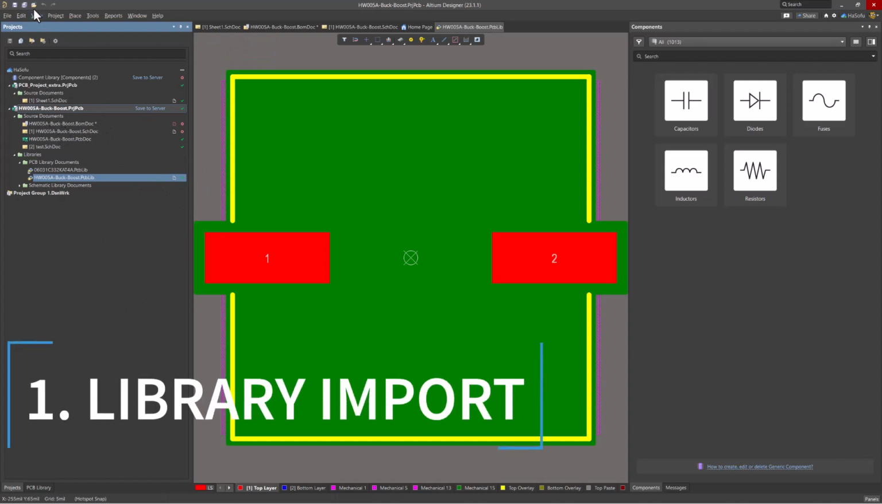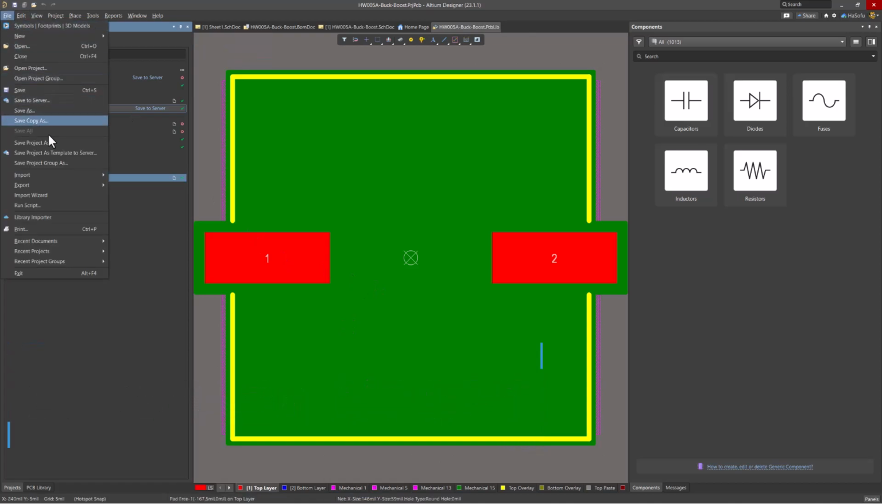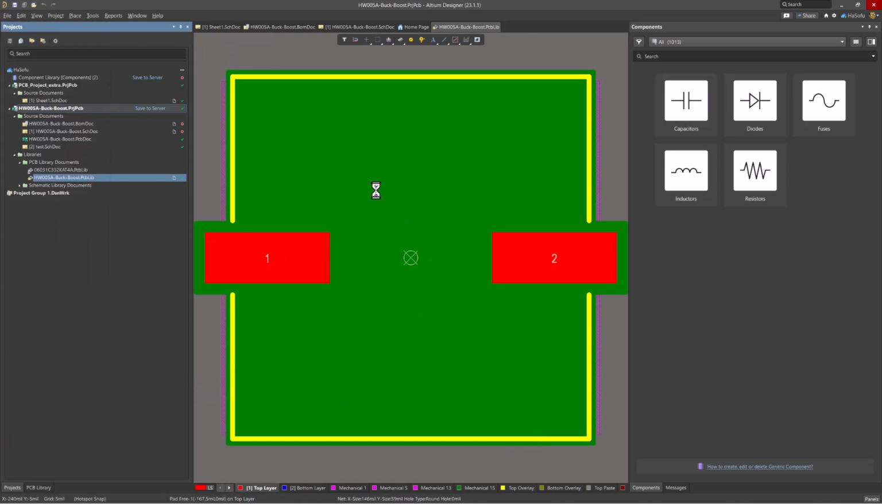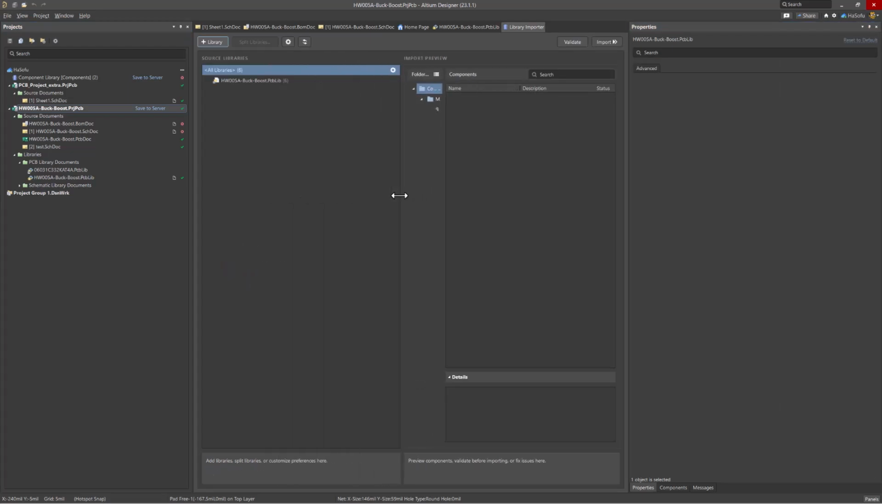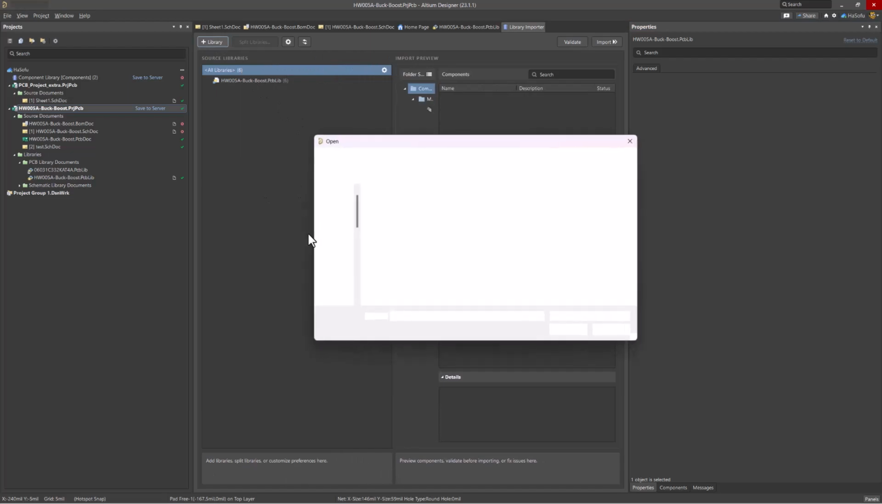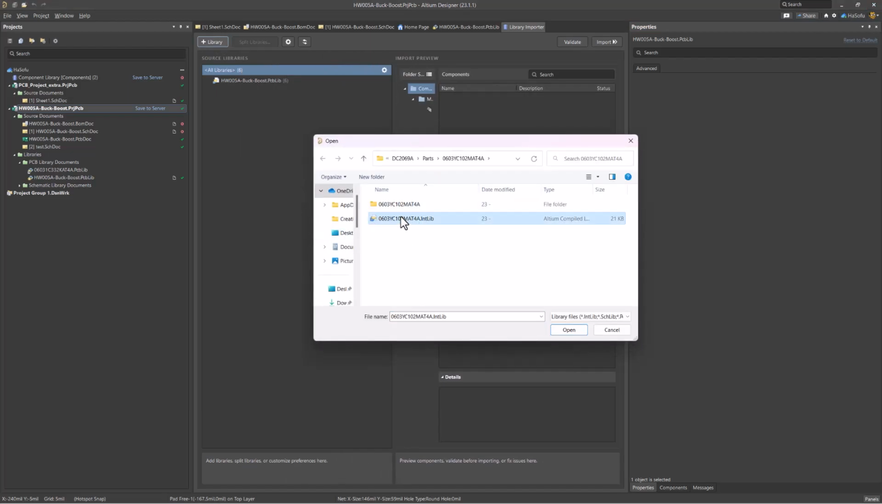Okay, so the first thing to note is the library importer. Not only can you go to File, Library, Importer and import one PCB library, integrated library, database library, whatever the case may be, you can import multiple. I really like that. I'm going to import just one library file, one capacitor. So here we've got this capacitor, and then I'll just open this.